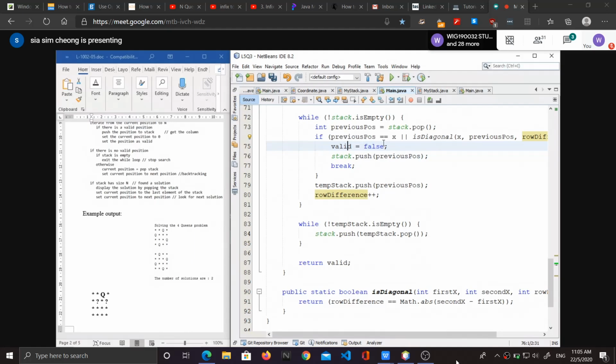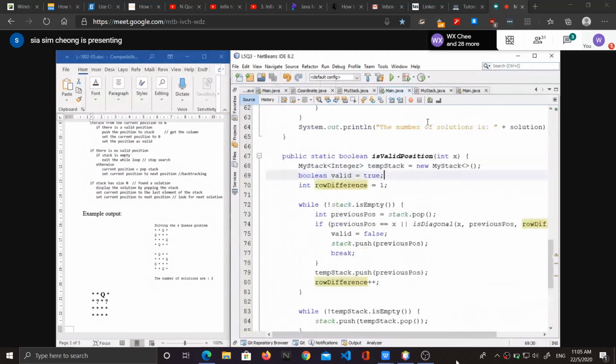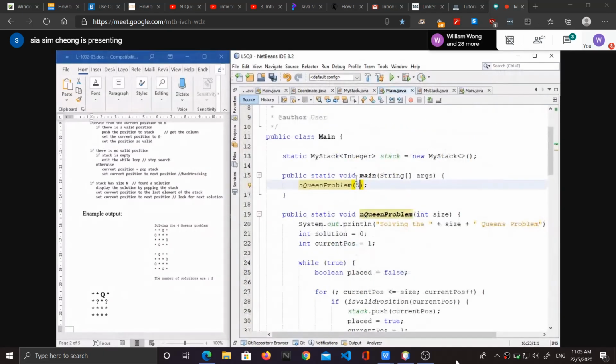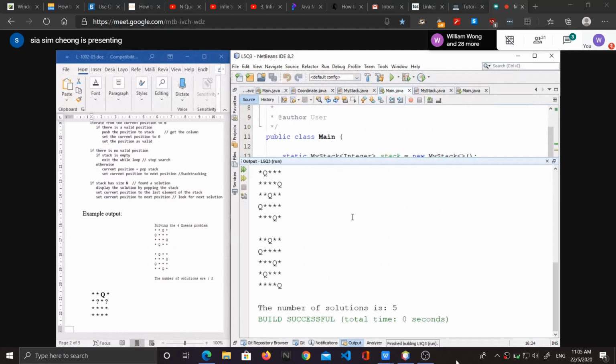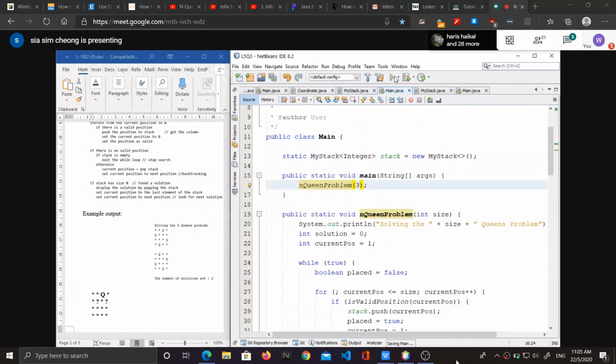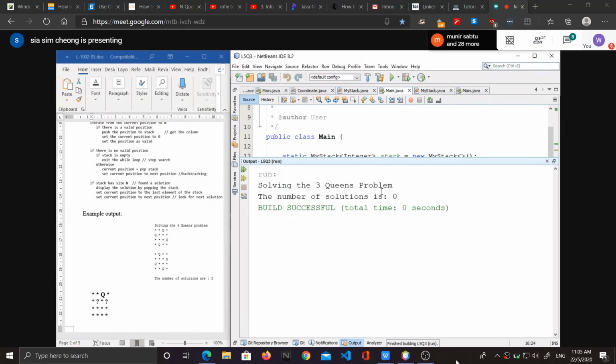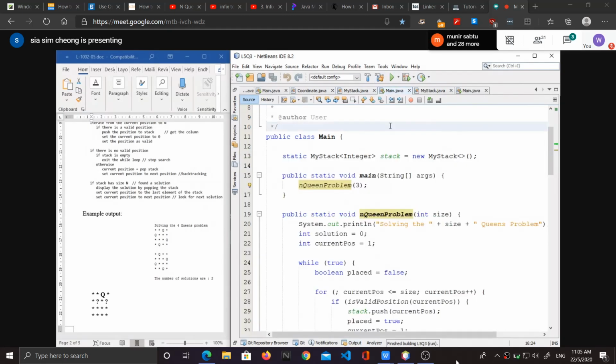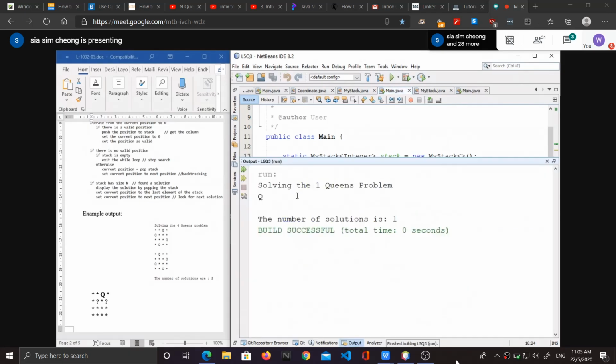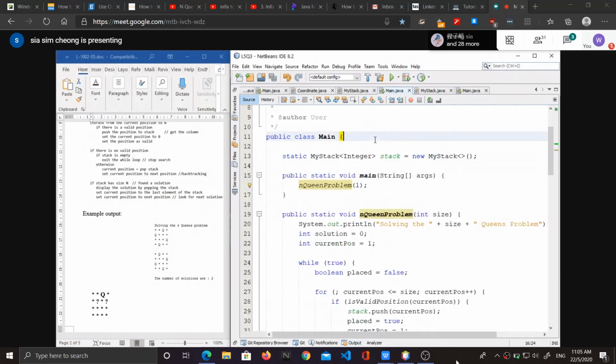Okay, so let's run the program. Okay, and then when we change it to 5, it's still able to search and then give you a result with 5 solutions. If 3, it will not have any solution, so it does not print anything. 2 is also the same. And then 1, it will have one answer, which is the only queen inside the box. Okay, that is all for question 3.